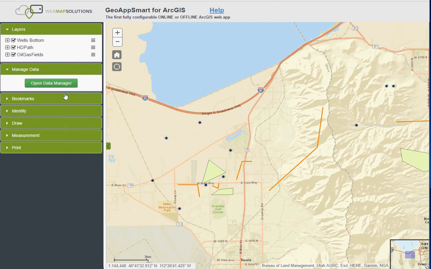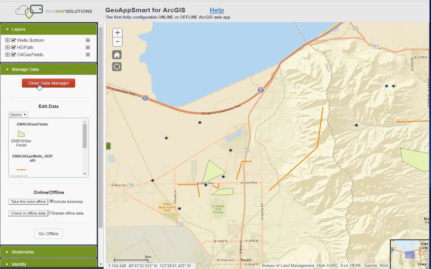So I'm not going to walk through all these widgets here, but you've got various widgets you can use: print, measure, draw, identify, bookmarks. Really our focus is going to be on this manage data widget. I'm just going to open that up, and this is what you'll see. By manage data we mean you can not only copy the data to your device, which I'll show you in a second, but you can take the application offline and you can do editing as well.